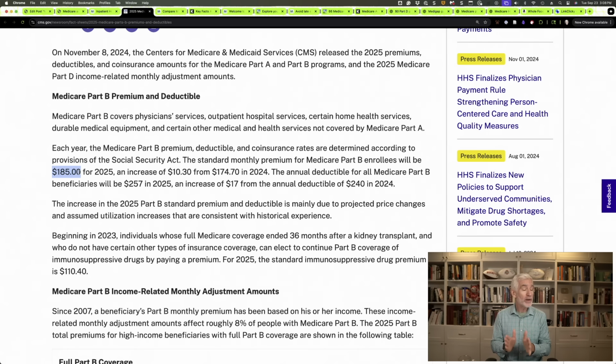It also, for some folks, can be higher than that. You've probably heard of IRMAA. That's an acronym, IRMAA. It stands for Income-Related Monthly Adjustment Amount. I know it's a mouthful, but it's based on your modified adjusted gross income from 2 years earlier.